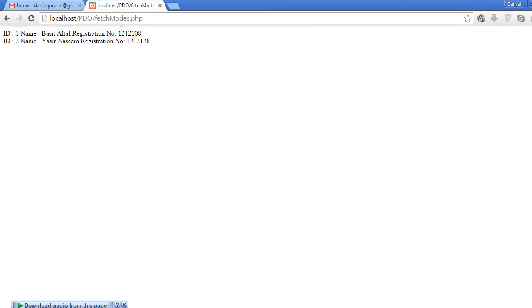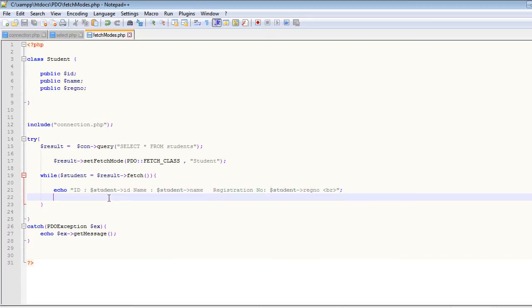So I hope now you guys understand how fetch modes work. There are a lot of other fetch modes, but these are the most commonly used. That's why I decided to discuss these in this course.